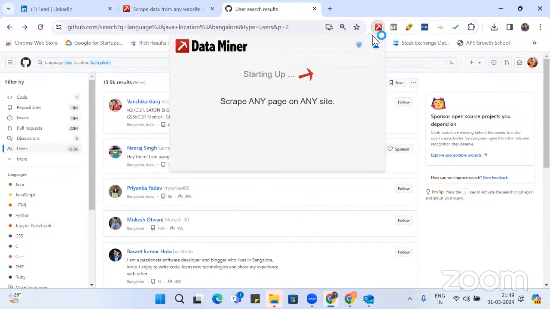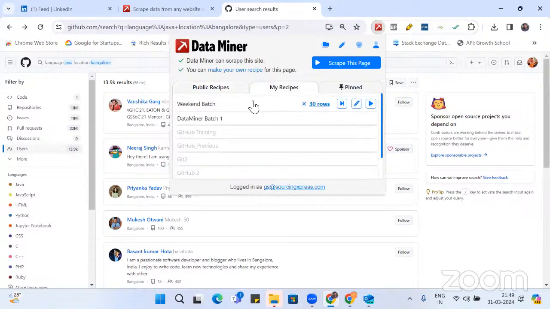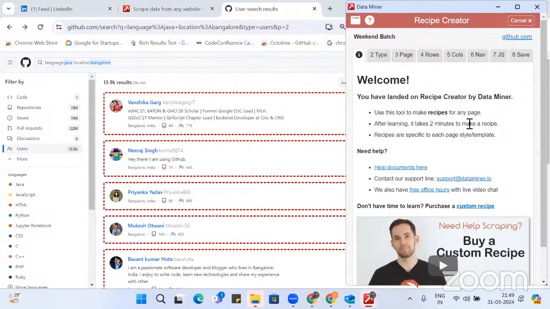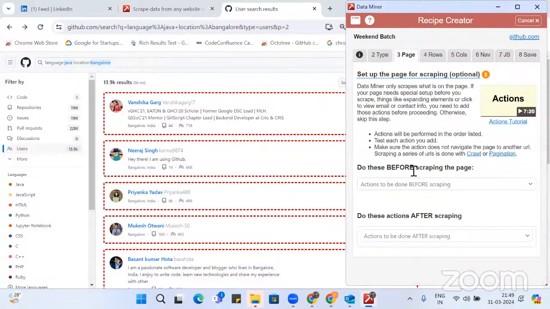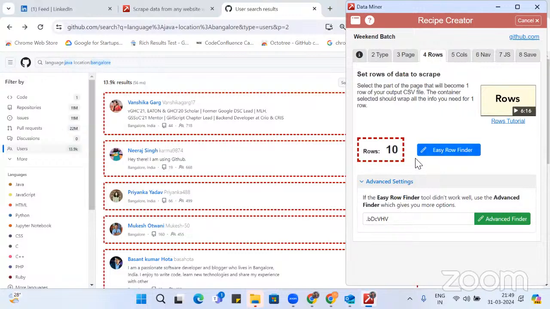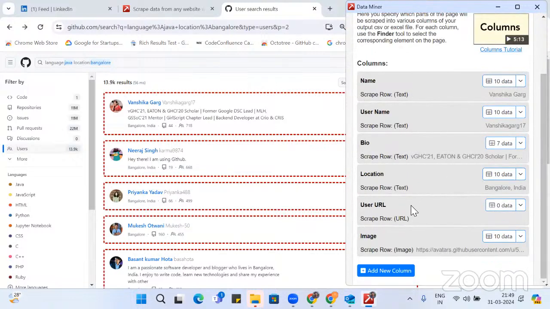Yeah, Data Miner. My recipes, weekend batch. You can also edit. So first we have decided what type of data we're going to select, list or detail, then the page, before and after action, action before scraping and after scraping. Then we have gone to the rows. Then we have selected this one row. Then we have gone to the columns. Then we have selected all these particular columns.